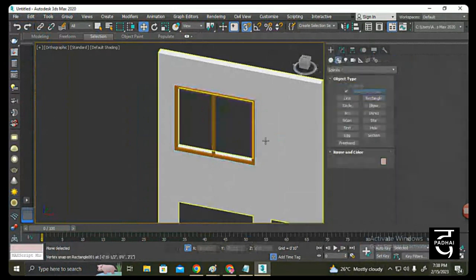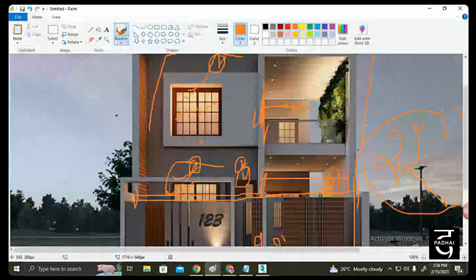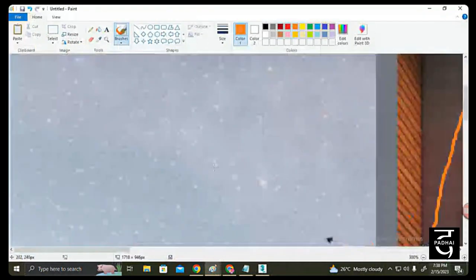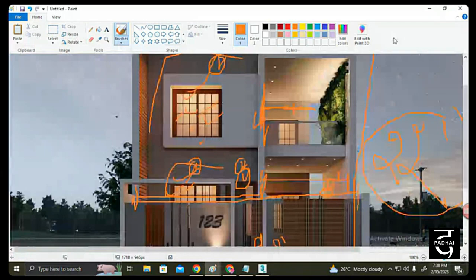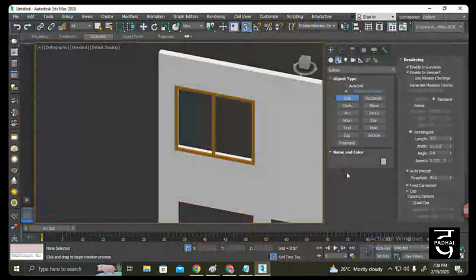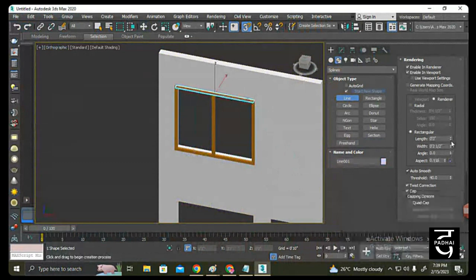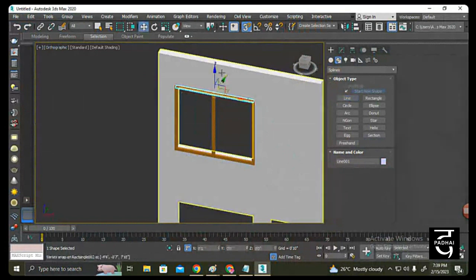Now see, I just want this type of lines also. These small lines I want also. I'm going to draw these lines, so see how we can draw that. Take a line, go in the rendering, enable it, and try to draw a rectangle here. Line here, and decrease the length and width parameters from here, and you can move it like this.